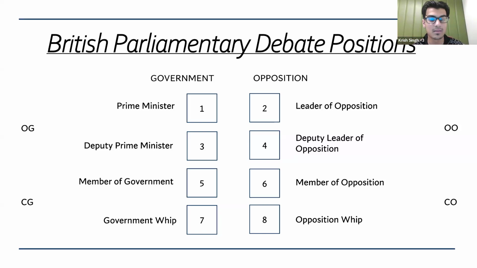And then you have the back half of the debate, which is closing government, the second team to propose the motion, and closing opposition, which is the second team to oppose the motion, which consists of the member of government, the member of opposition, the government whip, and the opposition whip. These fancy little names don't mean anything. They're just to refer to areas in the British Parliament, as it is modelling that in and of itself.